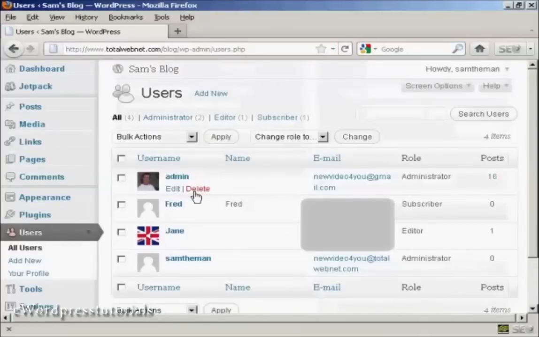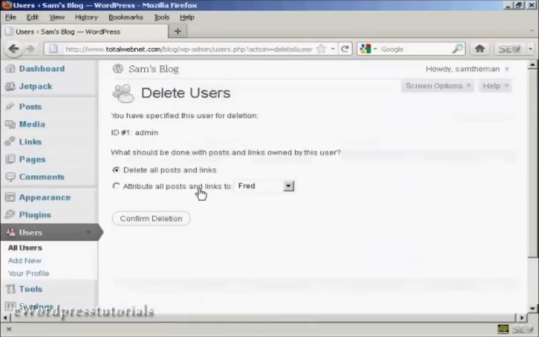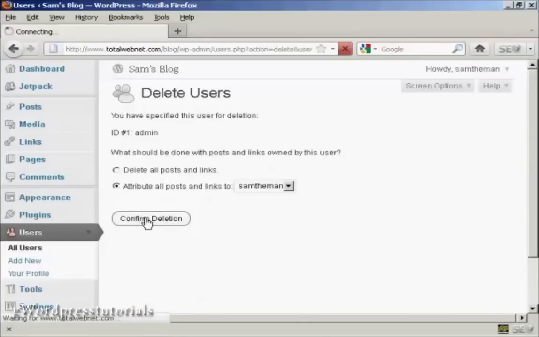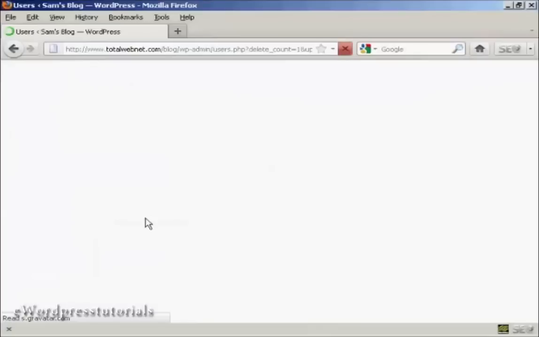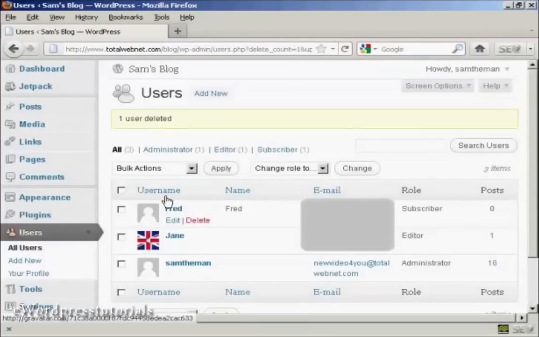And the old admin, I'm going to delete that. And we're going to attribute all the posts and links to Sam the Man, so it's not going to lose anything that I've already posted. And click on confirm deletion. And there we go. That's done.